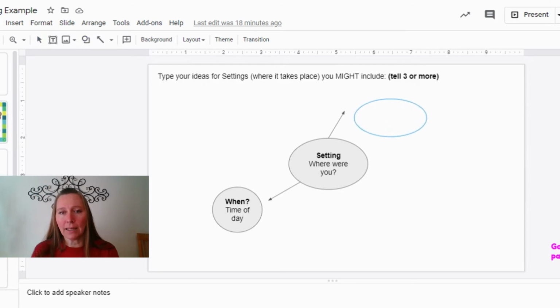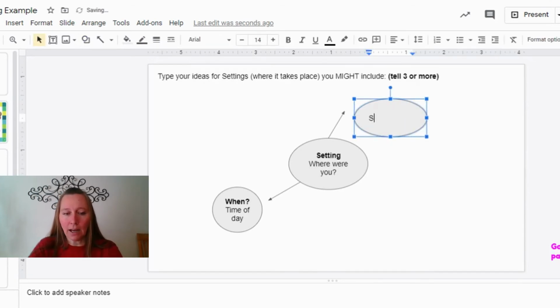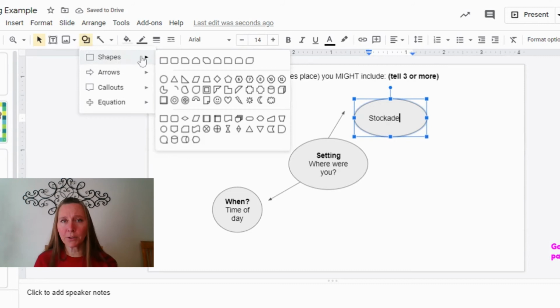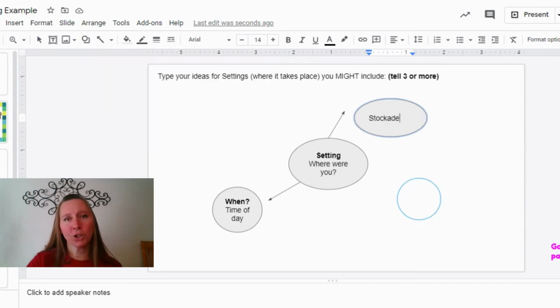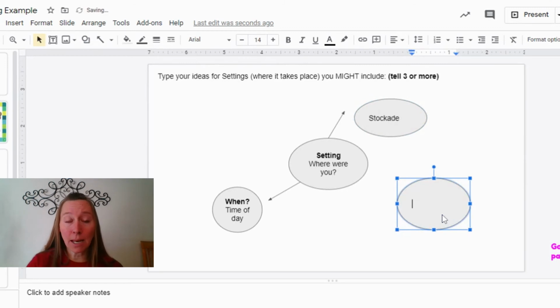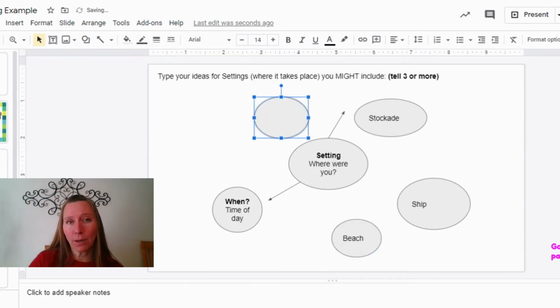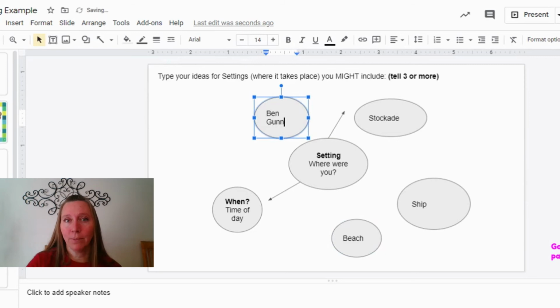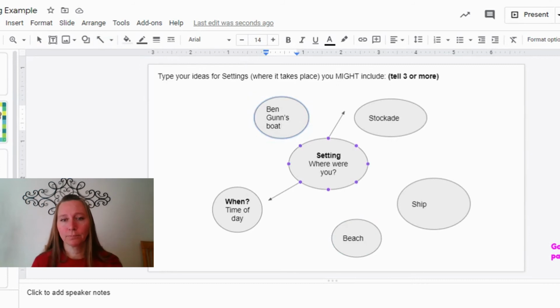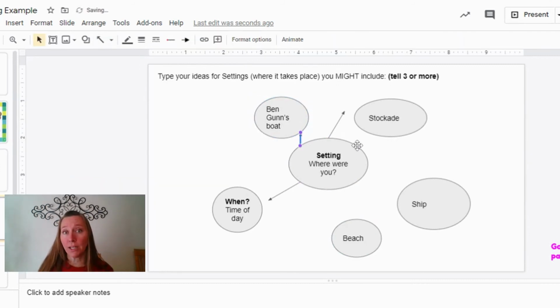And the first setting I think I might want mine to be in is the stockade. And maybe the next one that I want is the ship, because a lot of the story did take place on the ship in Treasure Island. And maybe the next one could be on the beach because I was stranded there. And I think the third one I'll choose is Ben Gunn's boat, because if I really wanted to get off the island, I think maybe I might use that. And then, of course, the next part, if you want to add arrows to each one of your settings, that would be fine.